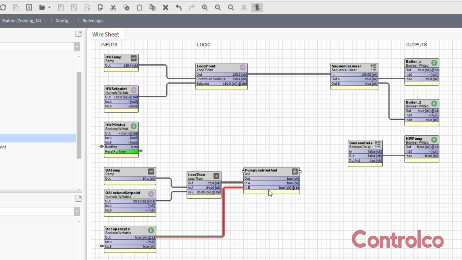So personally, I leave most of the blocks the default name when I'm bringing things over from Kit Control. But if I have something that's part of my strategy, like this pump enabled AND, I might rename that just to jog my memory next time as to what I was trying to do. You'll come up with your own methods and workflow as you do more programming. I'm just going to go with this for now.